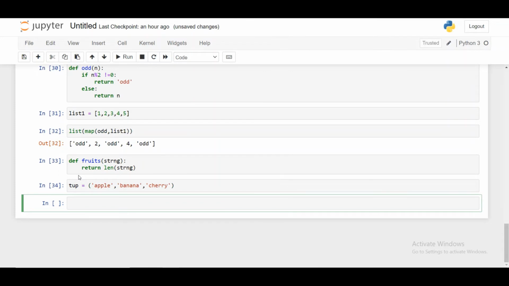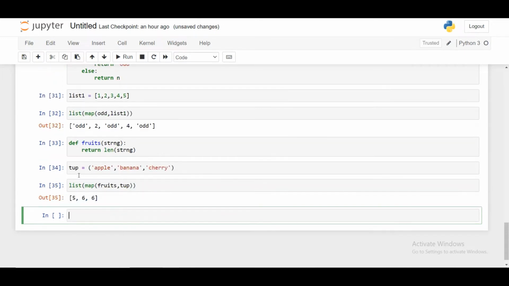Okay, now I will map both. Inside list, I will map it. What is my function? My function is fruits. And what is my tuple? My tuple name is tuple. Okay, see, I'm getting the length of apple is 5, the length of banana is 6, and the length of cherry is 6. This is how a map function works. So I hope you're clear with the map function. So let's see how the filter function works.